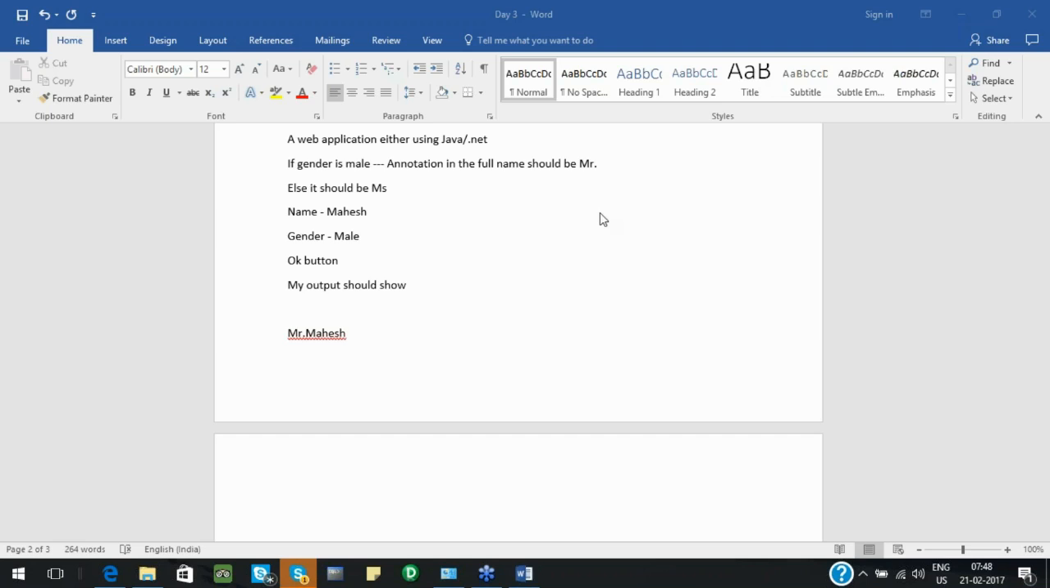Fail. Okay. How many of you say it is not a defect? I got one correct answer from Hemlata. It still says Miss Mahesh, because if gender is male, annotation should be Mr., else it should be Miss. Which means what will come in else? Gender as female and gender has no value. Then by default it should be Miss.